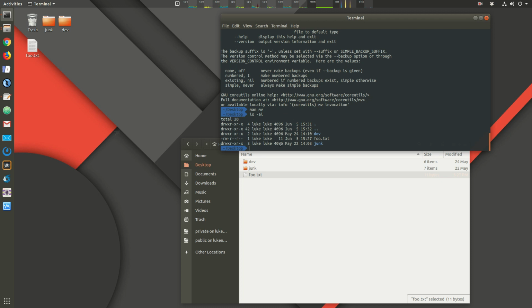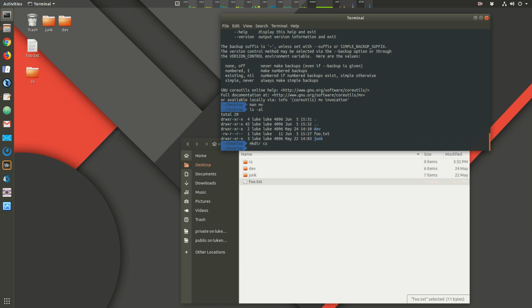So let's do that right away. Let's create a directory. Make directory, and we're going to call it CS because this is computer science. Alright, so I'm going to make a directory. Sure enough, we see it has appeared over here. We have the CS directory.